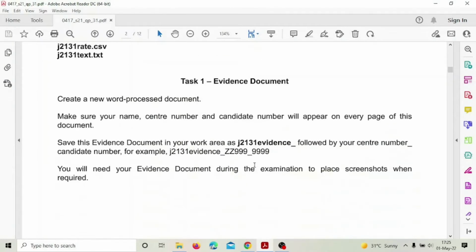And about the evidence document, create a new word process document by ourselves. It's not there in the folder. There is no separate file. We have to create it by ourselves by giving the name, center number, candidate number in the header.